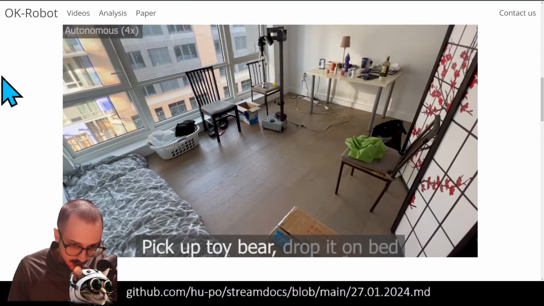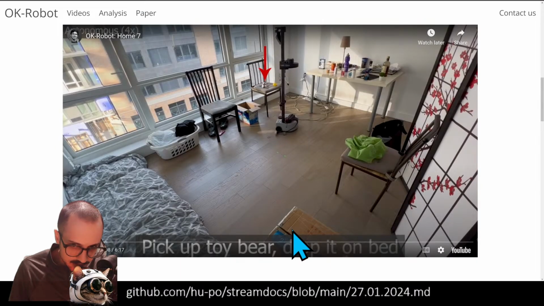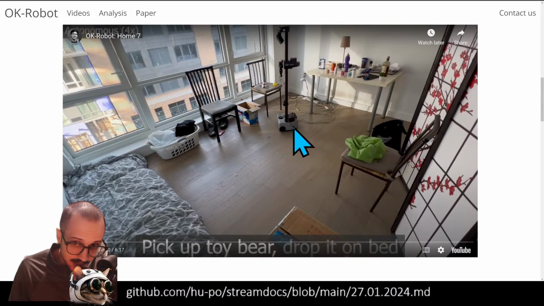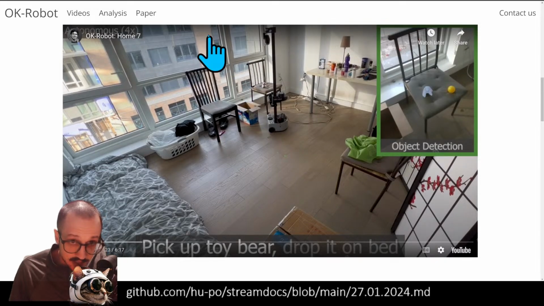This is a paper called OK Robot, which comes out of Meta and New York University, 22nd January 2024, so a relatively recent paper. In this paper, they basically have a little mobile base, and then this is the manipulator on top, that basically goes around your apartment and picks up things and puts them somewhere else, right? That's the pick and place.